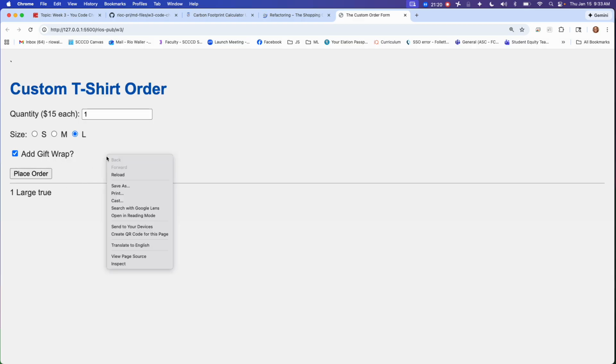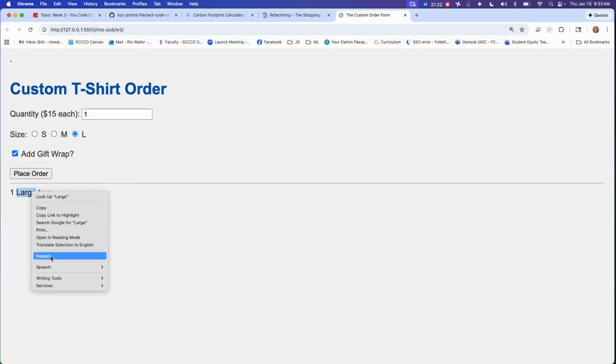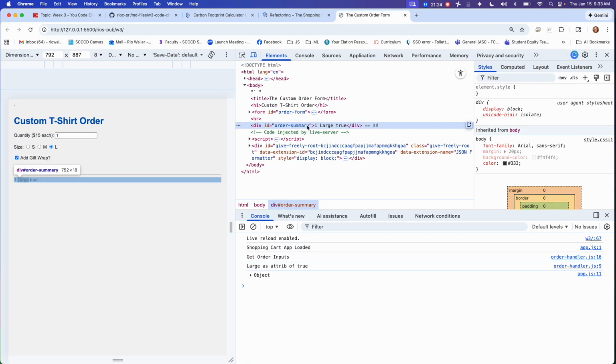So if I was to look down here, and by the way, we could look at the HTML as well. We have an ID here, so I know how to do that.